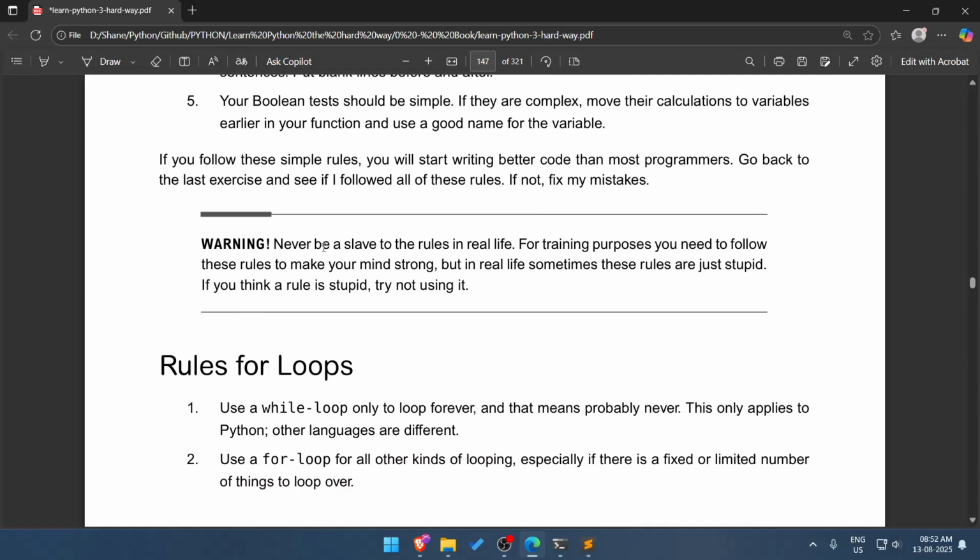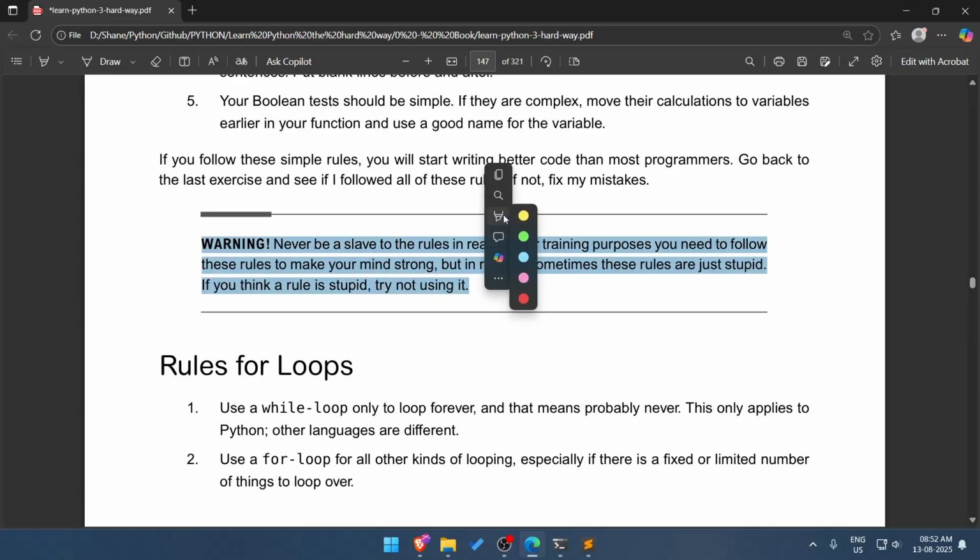Warning. Never be a slave to the rules in real life. For training purposes, you need to follow these rules to make your mind strong, but in real life, sometimes these rules are just stupid. If you think a rule is stupid, try not using it.